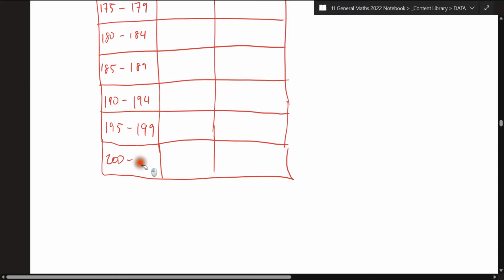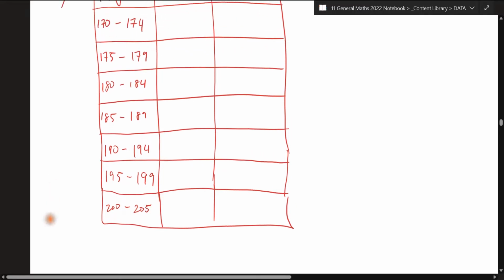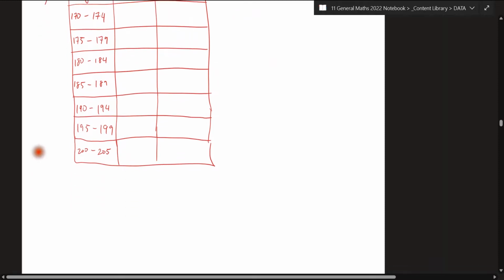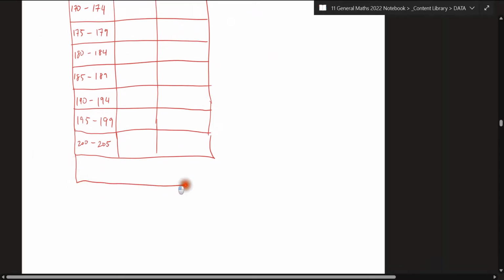Funny, interestingly enough, for the last interval, you can actually go 200 to 205, okay? Because normally in most textbooks, that's how they write it in the end. You can actually go all the way there, but that's here or there. And then obviously in the very bottom, put your totals.